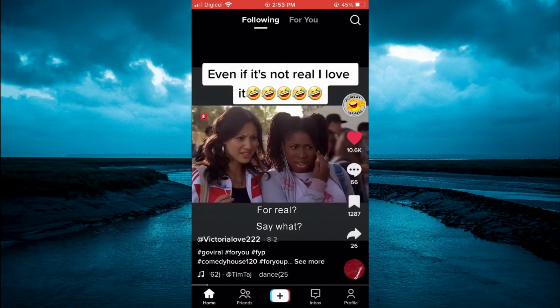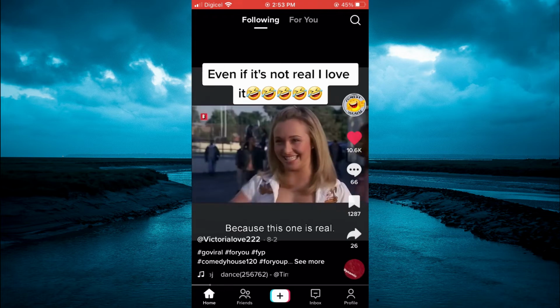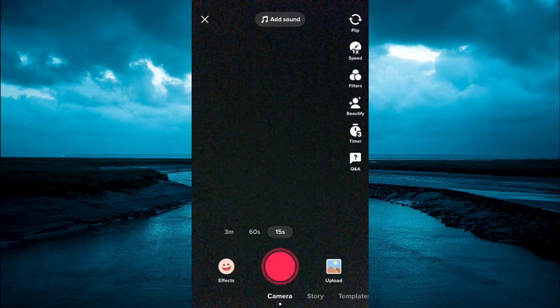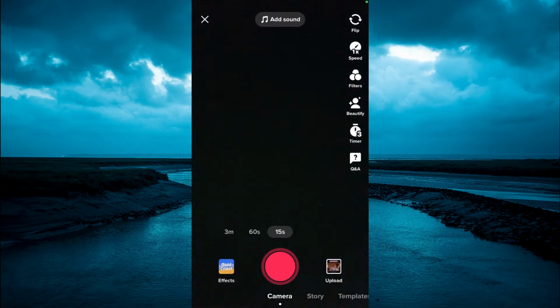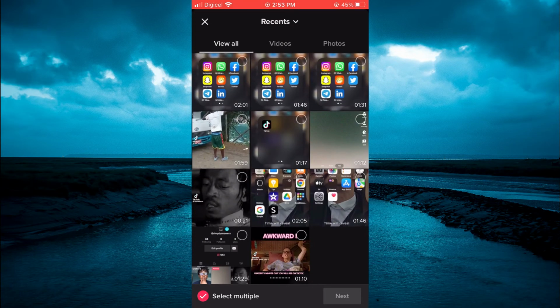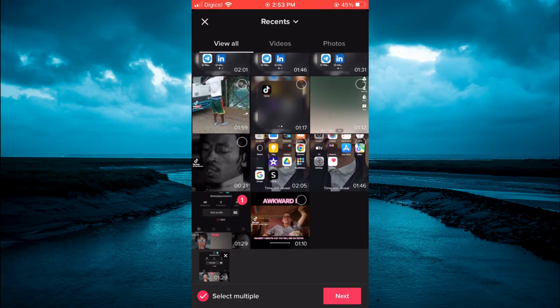Once on TikTok, you're going to tap on the plus like you'll normally do to upload a video. Then you're going to tap on upload in the bottom right hand corner. And from here, you'll simply select the video that you want to upload. Then you're going to tap on next.